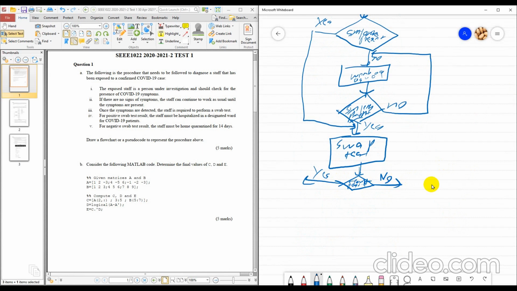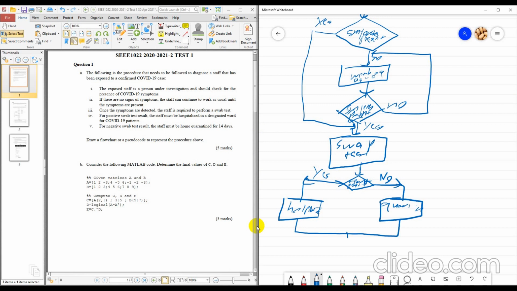So if the result is positive, hospitalized. Sorry about this, my drawing pad is not very good. If this one, quarantine. And then don't forget to end.